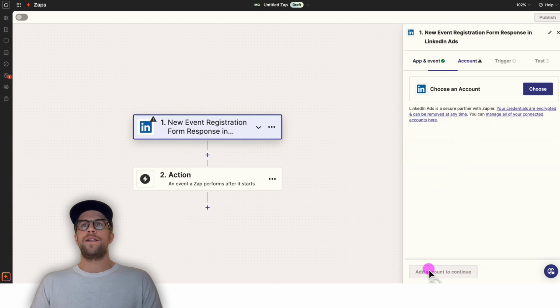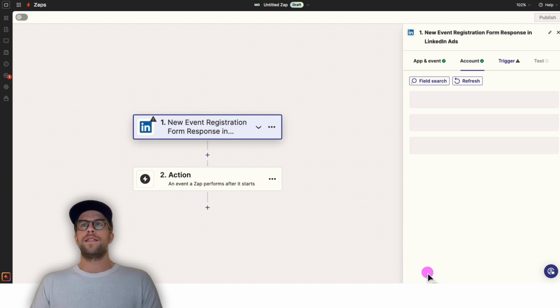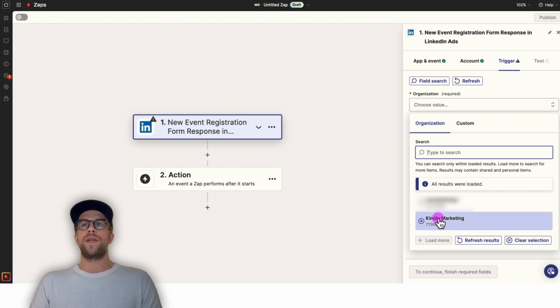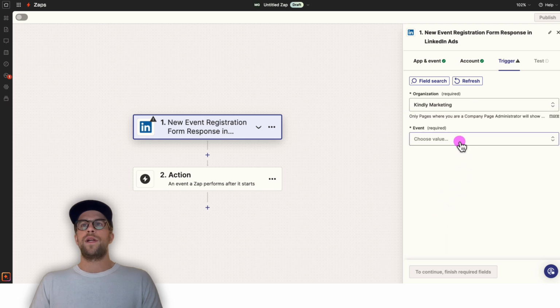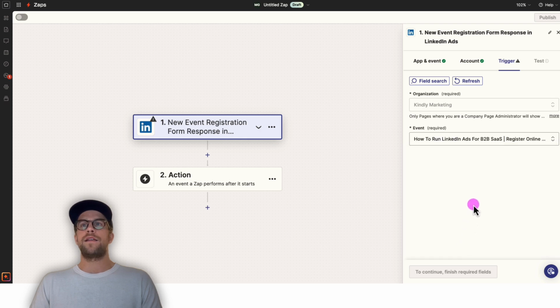Then we'll click Continue. Then we'll click Choose and select our LinkedIn Ads account, and click Continue. For the organization, we're going to choose the company page that the event is under. You're going to need super admin access on the company page to set this up, or else it won't show here. I can see the page here, so I'll select it. Then we're going to find our event that is already set up on our company page. So we have this event, how to run LinkedIn ads for B2B SaaS. So I'll select that, and then I'll click Continue.